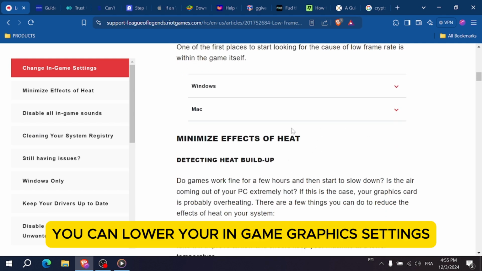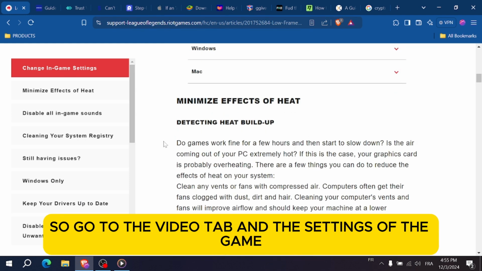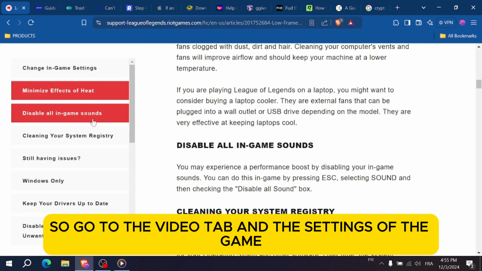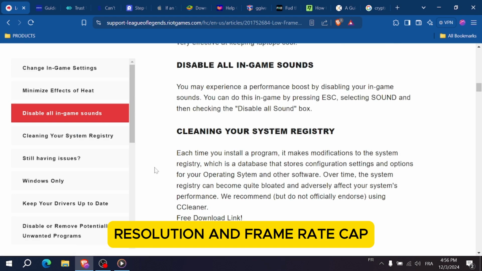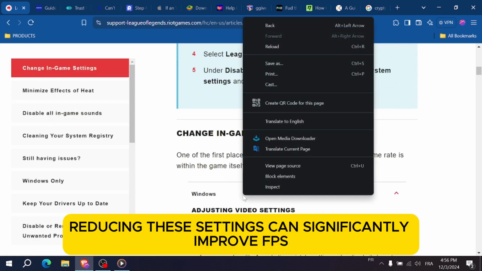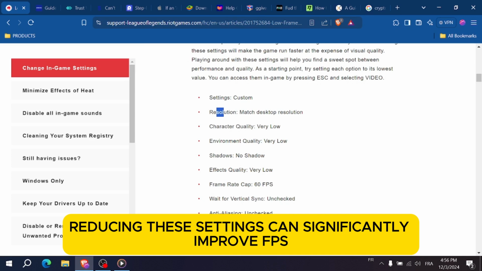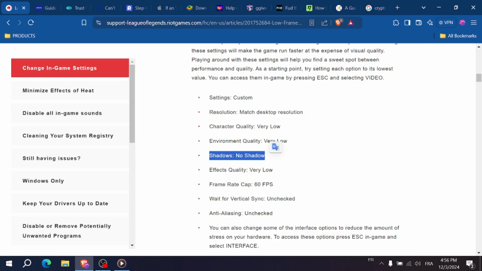You can lower your in-game graphics settings. Go to the video tab in the settings of the game, then lower the graphics quality, resolution and frame rate cap. Reducing these settings can significantly improve FPS performance.